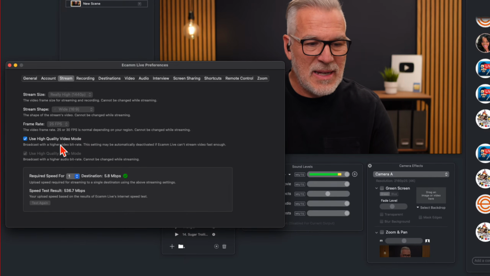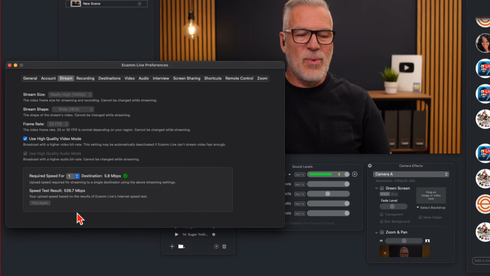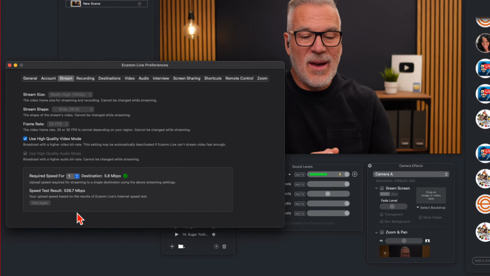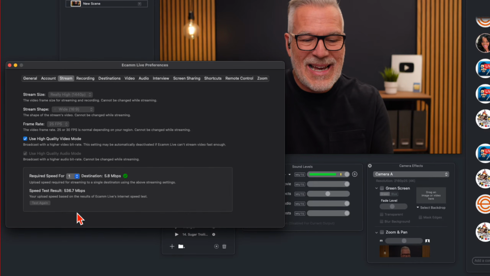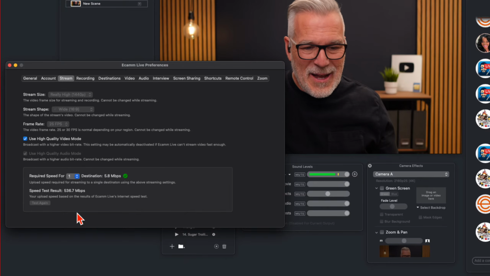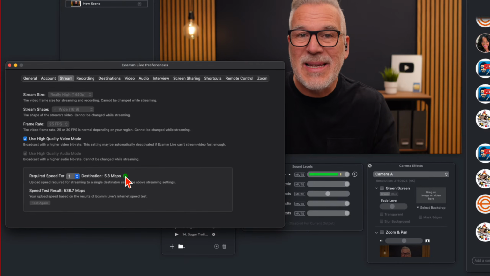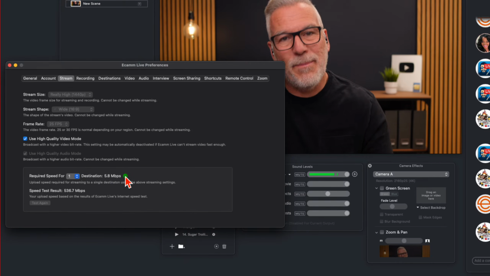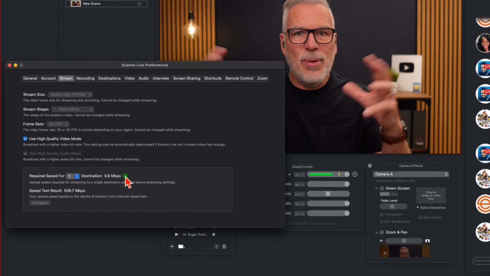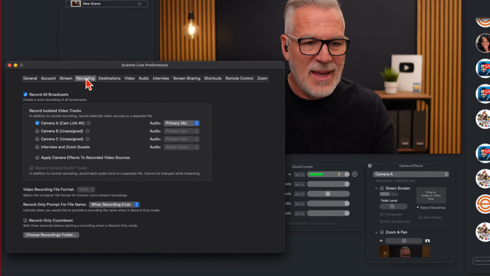I use high quality video and high quality audio. There is a little speed test down here as well, and I love this feature being built in now. So if I wanted to go out to multiple destinations or 4K, it's going to build up in here and tell me how much bandwidth that's going to take, and it'll either give me a tick, or if I don't have good internet, it'll put a cross there and I need to pull that down or sort my internet. So I love that it's built into Ecamm here.